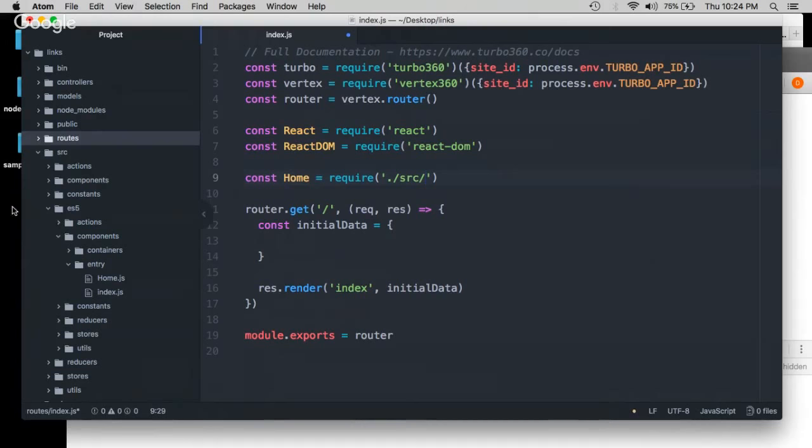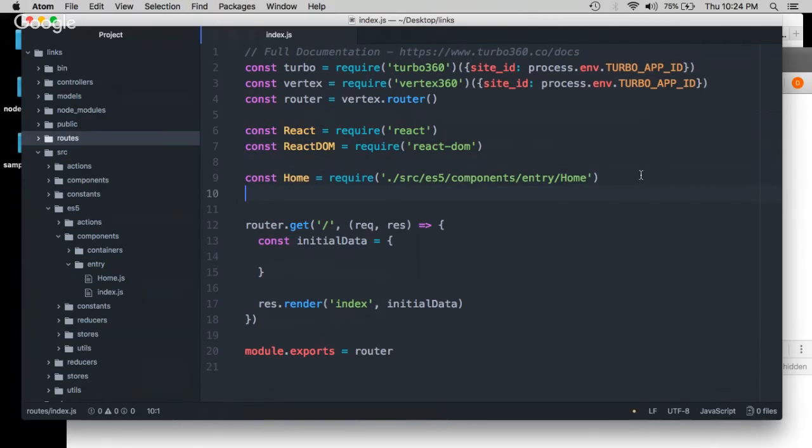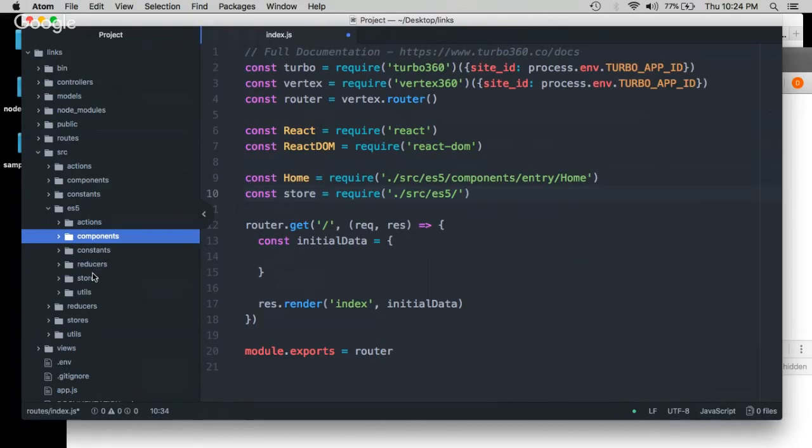src, es5, components, entry, home, like that. Now we've grabbed the home component from the ES5 modules so that the server can read it fine. And then we also want to grab some of the Redux stuff because keep in mind the Redux is already connected. So we want to get all the Redux stuff already properly set up. So ES5, stores.